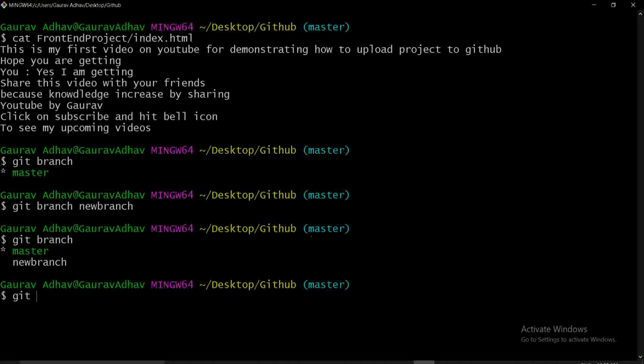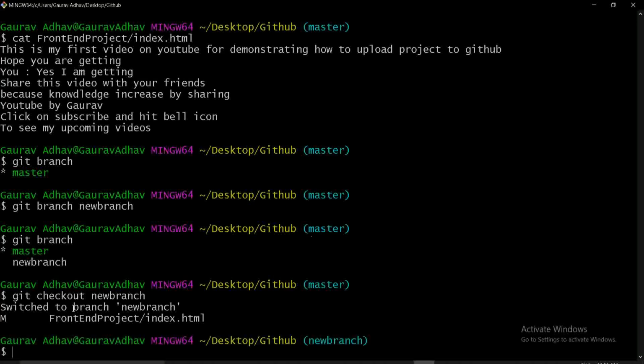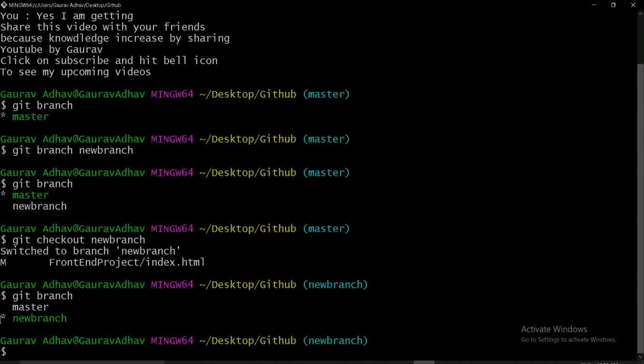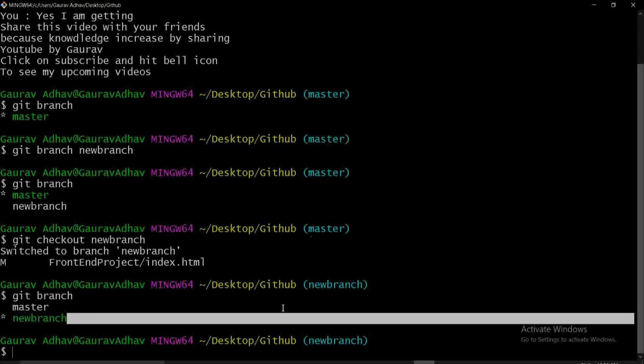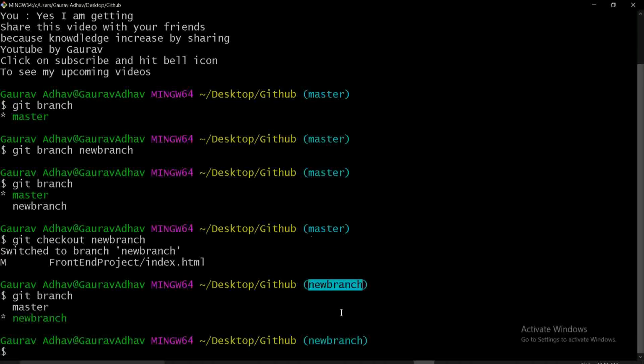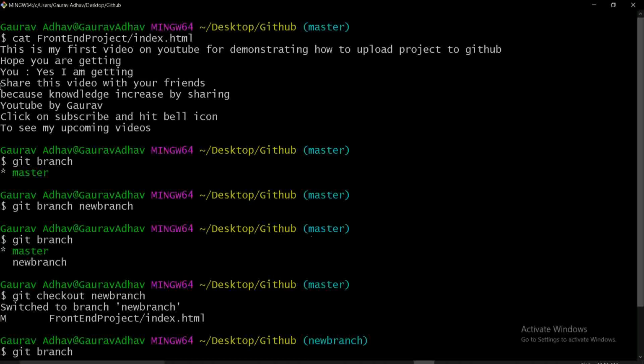The command for this is git checkout and the new branch name. As soon as I enter, you can see switched to branch new branch. So we are here in the new branch. Now if I enter git branch again, you can see the new branch is highlighted, and the star also shows that you are currently in the new branch. Now as I told you, I just want the two lines, I don't want the remaining lines.